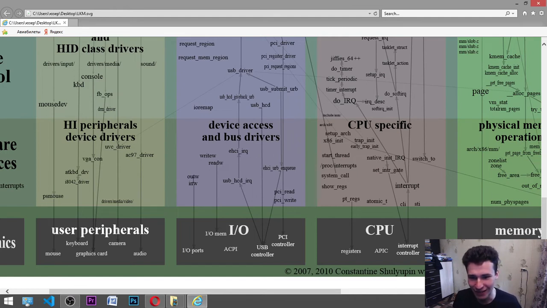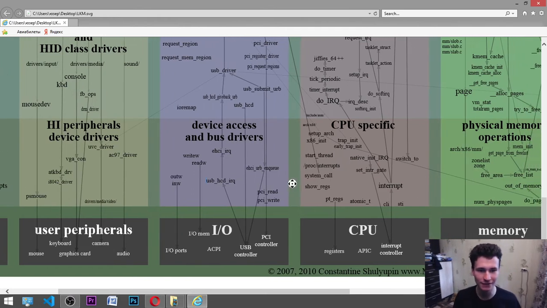writew, readw, outw, inw, input, output, yes? Write, read, it is kind of input, output. USB HCD IRQ, PCI read, PCI write, HCI URB enqueue. Enqueue means kind of NQ. Kind of when we have Q, we have DQ, we have NQ.